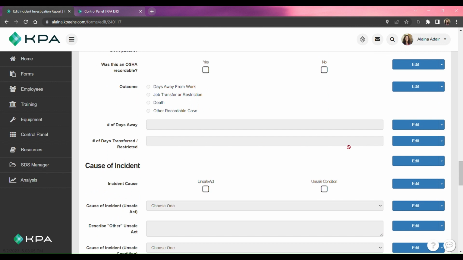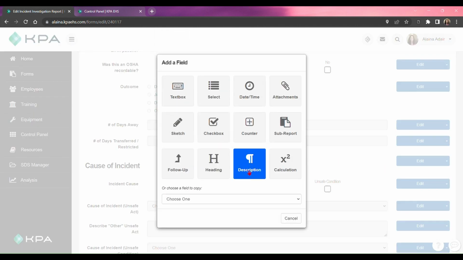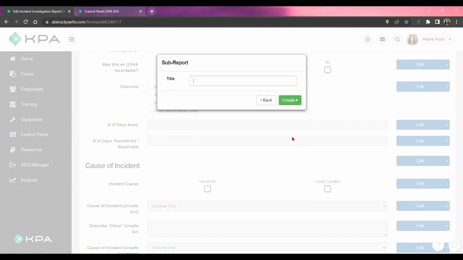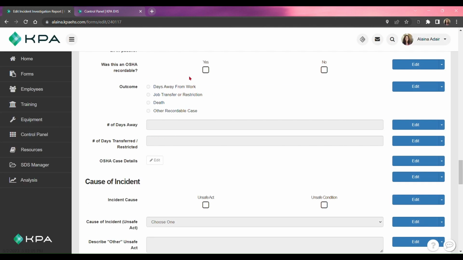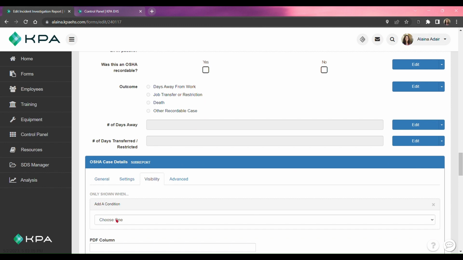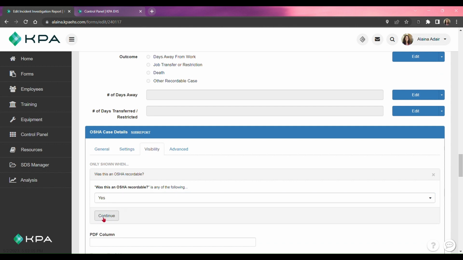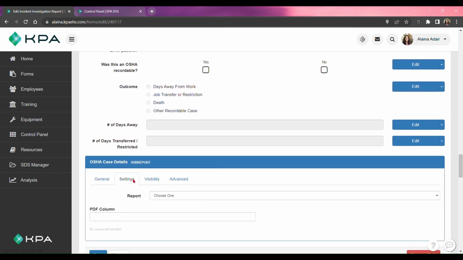So from here, it actually looks like the bottom of the incident details. So if we needed to add that in, we would just add a new field below again. Choose our sub-report option here. Type in that title again. So if I wanted to call this the OSHA case details. Also, there is a toggle up here to say, is it recordable or not? So if we needed to, we could toggle that visibility in here to say if it's only yes, it's going to show this sub-report. And then very similarly, we would just choose again that OSHA recordable incident form from your site.